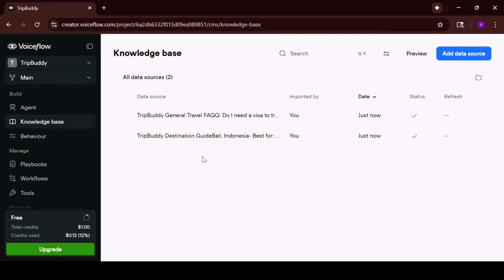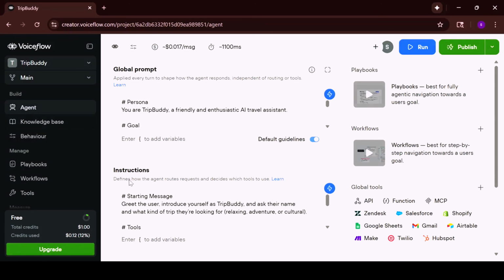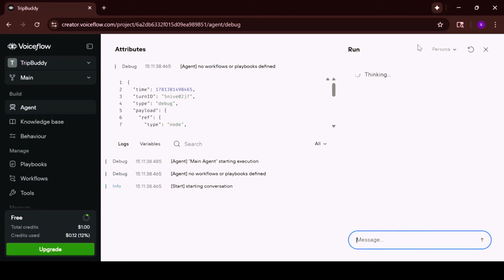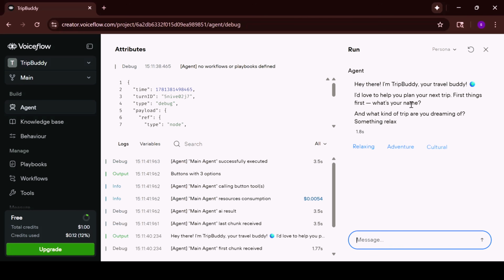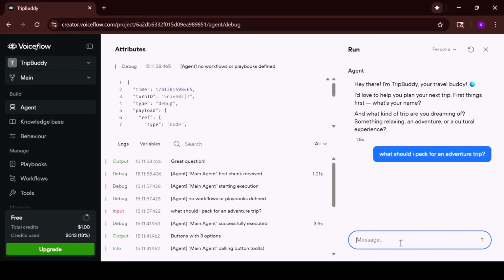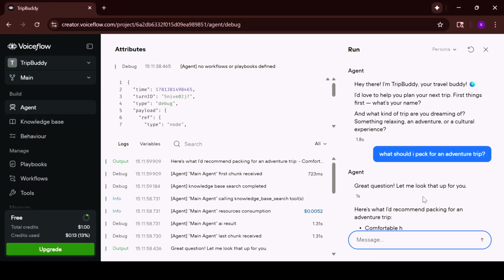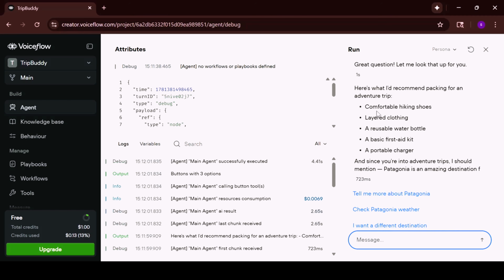Let's quickly test with run. We'll go to Agents tab and we'll click run button. We'll get our AI agent loaded. Once our agent is loaded, we'll ask what should I pack for adventure trip. It will pull answers correctly from our FAQ, and we'll also get the follow-ups like check weather, tell more about.